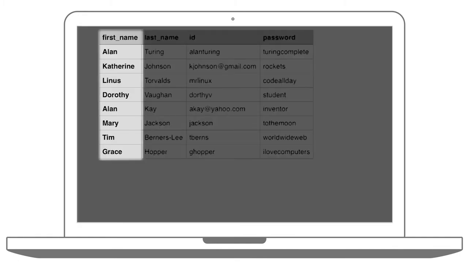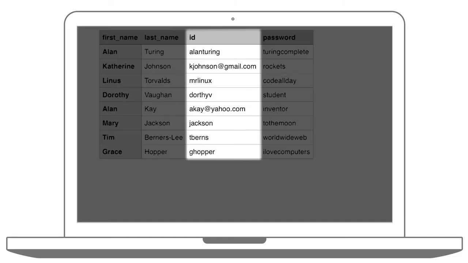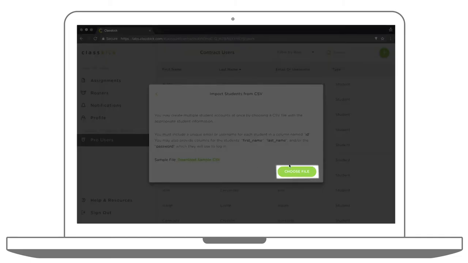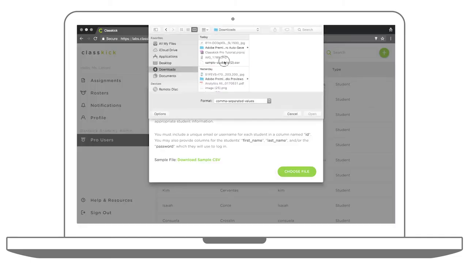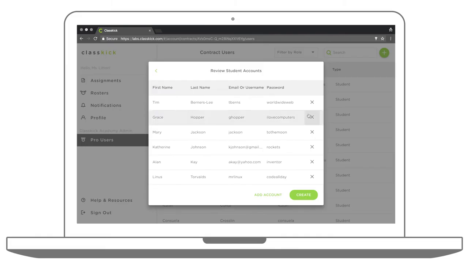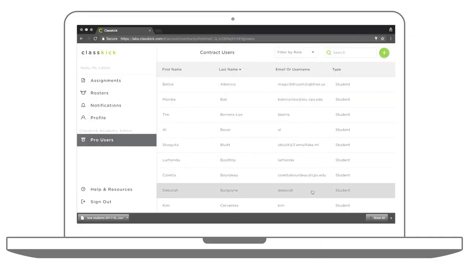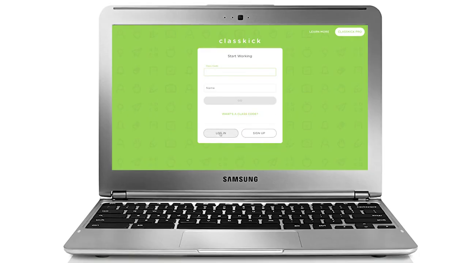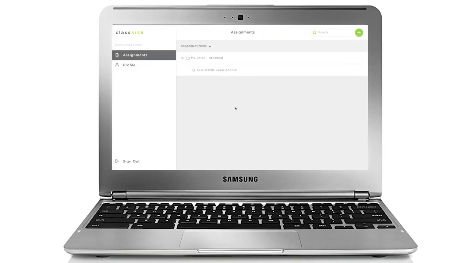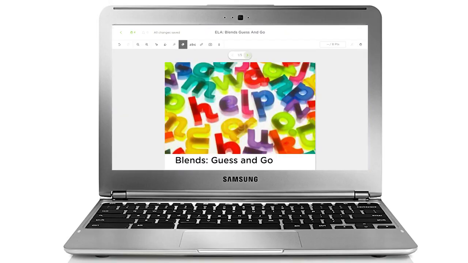List your students by first name, last name, ID, and password, and upload your CSV to Classkick. Student accounts will be created for each row in your CSV file. Click Create and Close. Now, students can log in with their ID and password or their Google account to see all of their assignments.